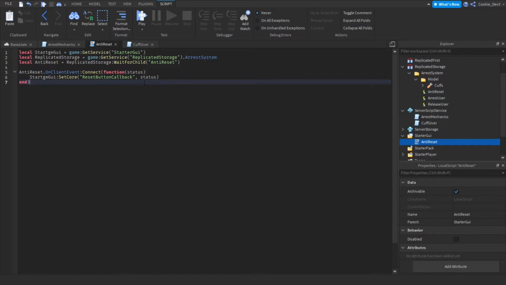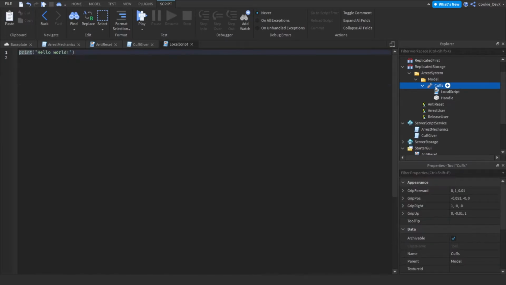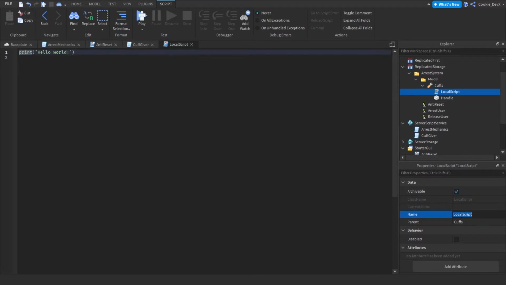And now we can move on to the handler, which will run the cuffs tool. So we're going to head over to cuffs, and now we're going to insert a local script inside of our cuffs. So we're going to click on this plus button here, and then click on local script, and I'm going to call this local script handler, and this local script will basically run the tool.